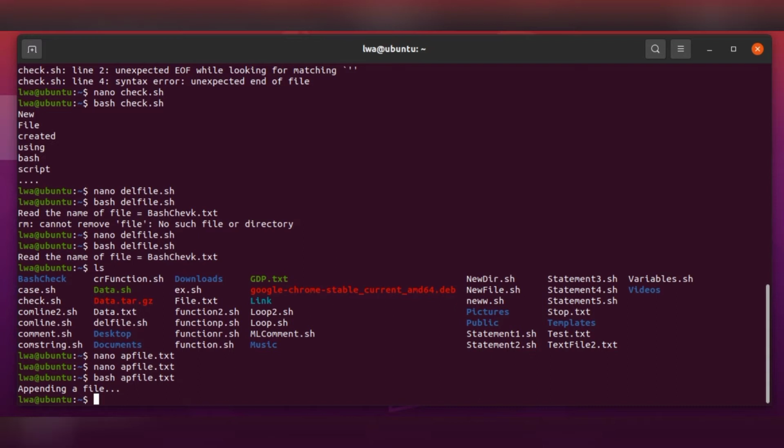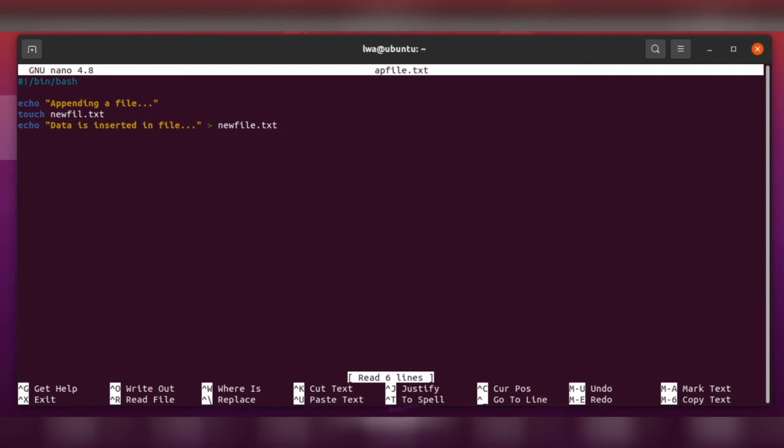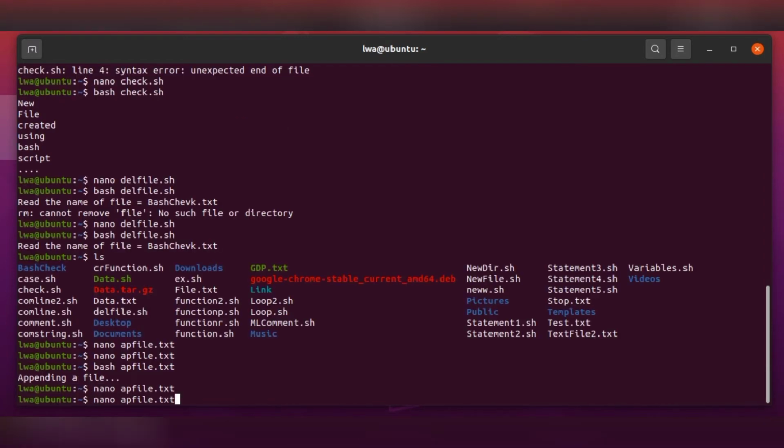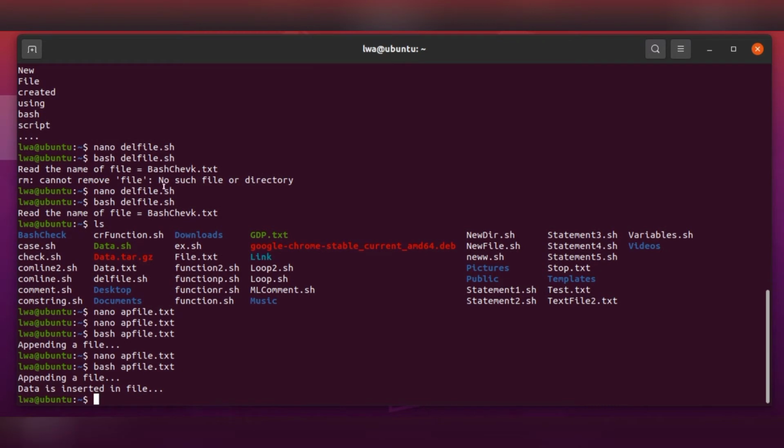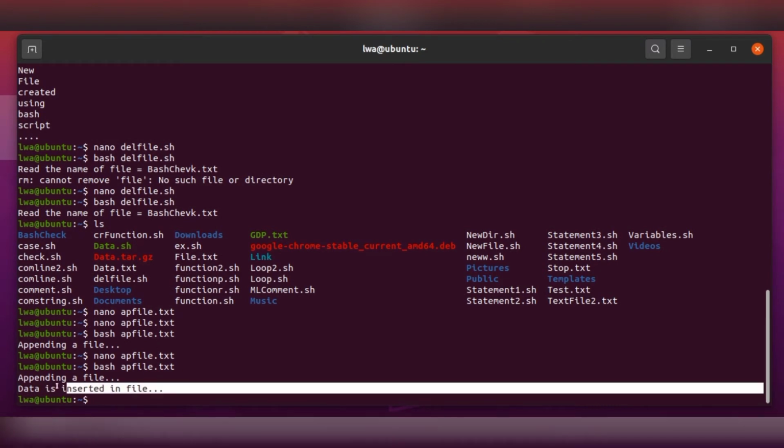Without writing the cat command, it will just print the echo command. It will not print the text in that specific file. So we will have to write cat and the name of the file. When we write cat new file.txt and execute it, it will print the text in that file.